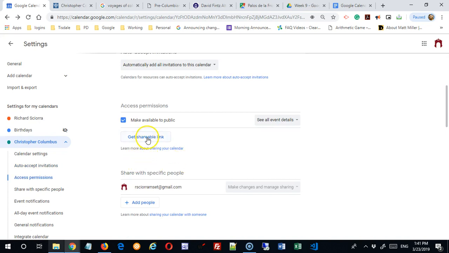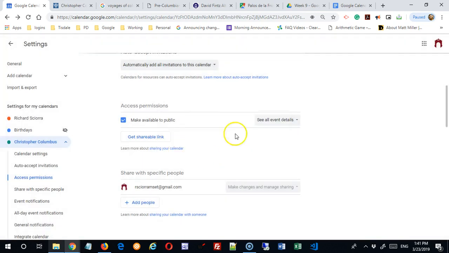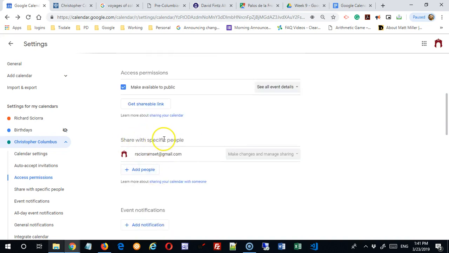Okay, later on you can get a shareable link right here. And that could be a link that you would give to students, maybe through a Google Classroom or to post on a website, or in some other way you get them this link and they'll be able to get to the calendar. Now, the next step is to share with people.